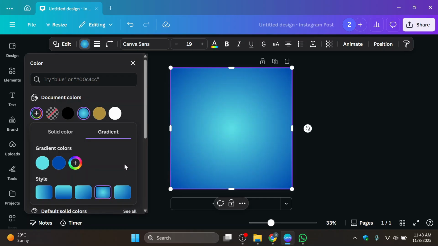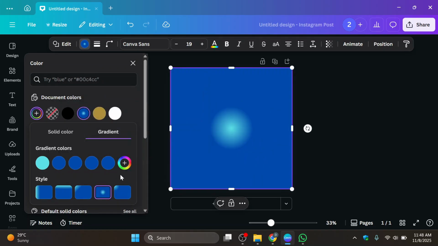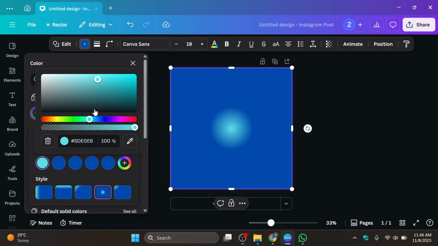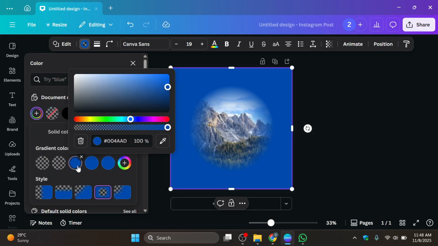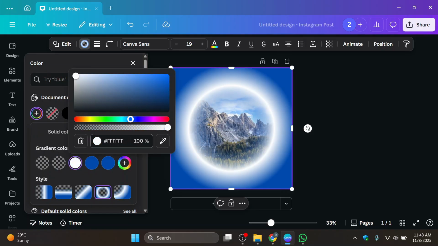Then click on the plus icon and add 3 color squares. Now, click on the first square and move the bar at the bottom to make the color transparent. Repeat the same step for the second square. Then change the color of the remaining boxes to white or any color you prefer.